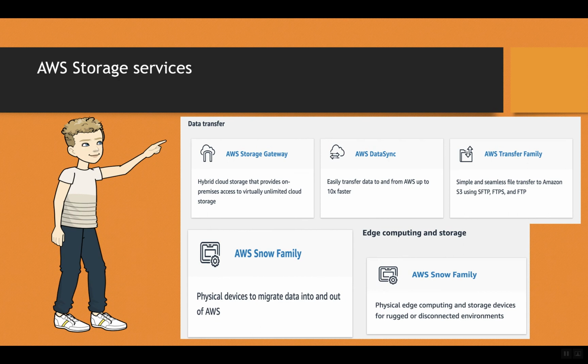Okay, so I think we have covered a bunch of AWS services, and these are the main services available as of today.